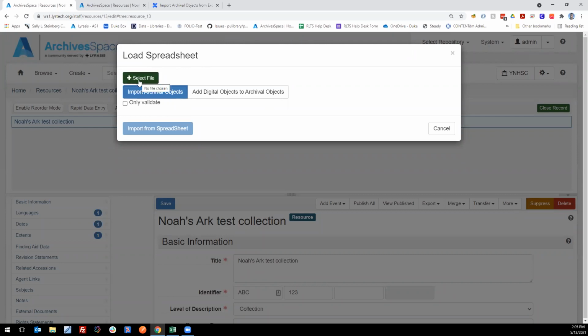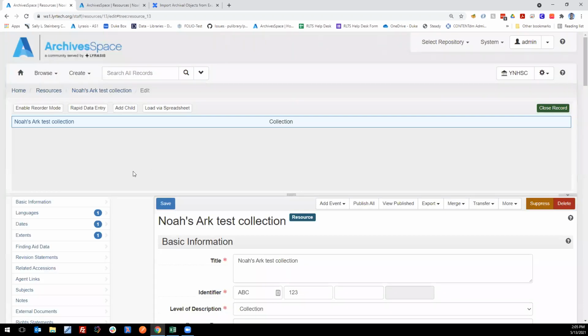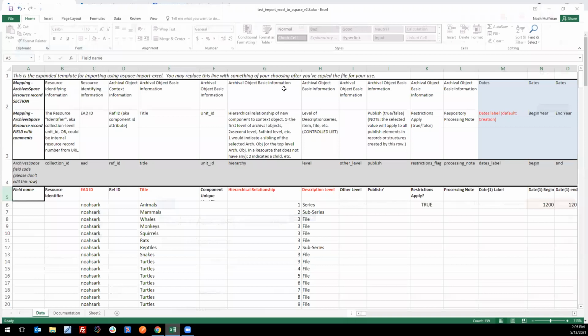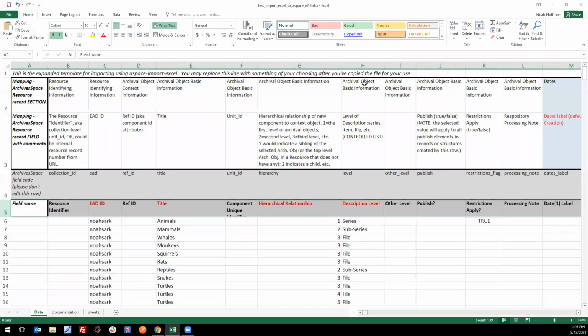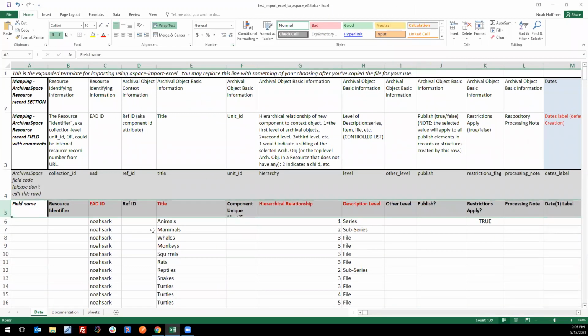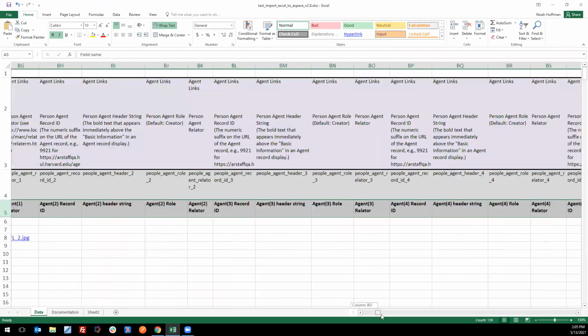Now I can't just load any old spreadsheet that I've created. The spreadsheet has to conform to a very specific template. Before I do this, I'm going to show you what that template looks like. I have an Excel spreadsheet that I've already created. I'll walk through a little bit of this in a minute, but this is what the template looks like.